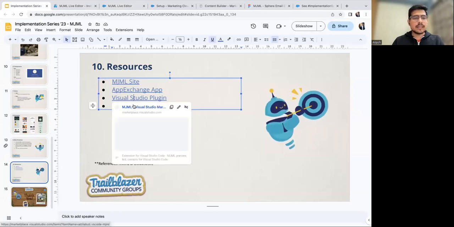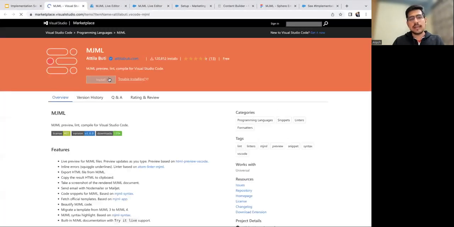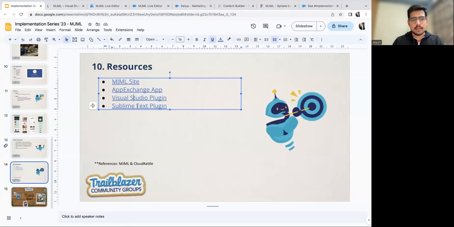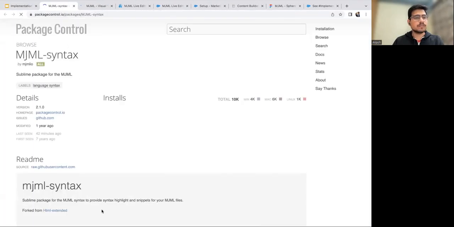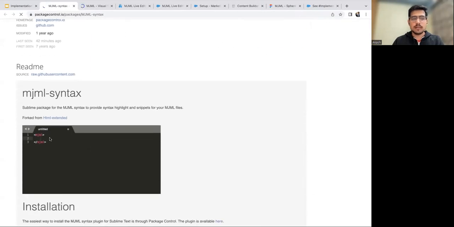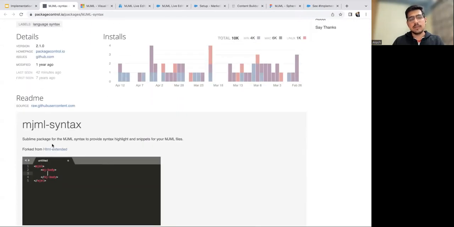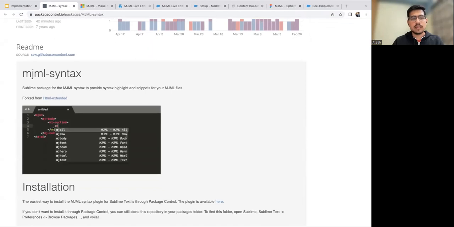Next is plugins. For Visual Studio, we have a plugin as well. You can just install this plugin within your Visual Studio environment, and you can get started. And the last one is Sublime Text. You can add that into your Sublime Text and get started.